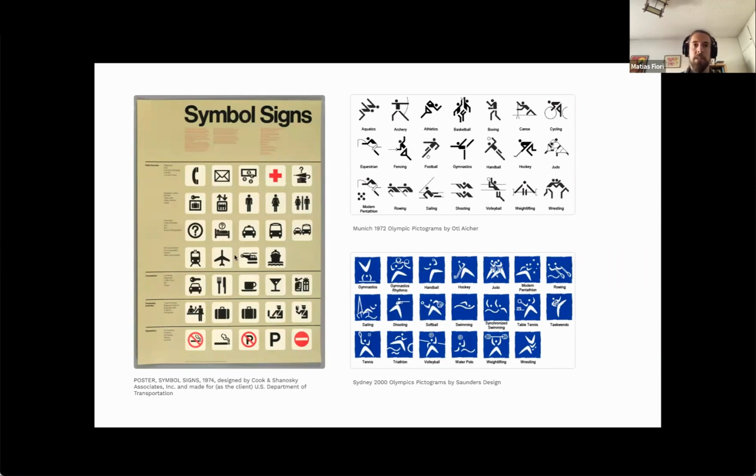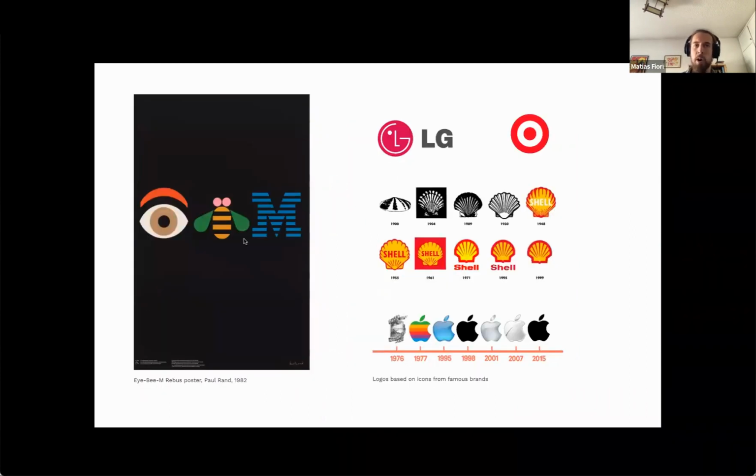And this is from the 70s, US Department of Transportation, a poster with some pictograms, a famous poster from Paul Rand, who also did IBM. This is very famous in the history of graphic design because it's a good example of how to communicate ideas and words without using words.